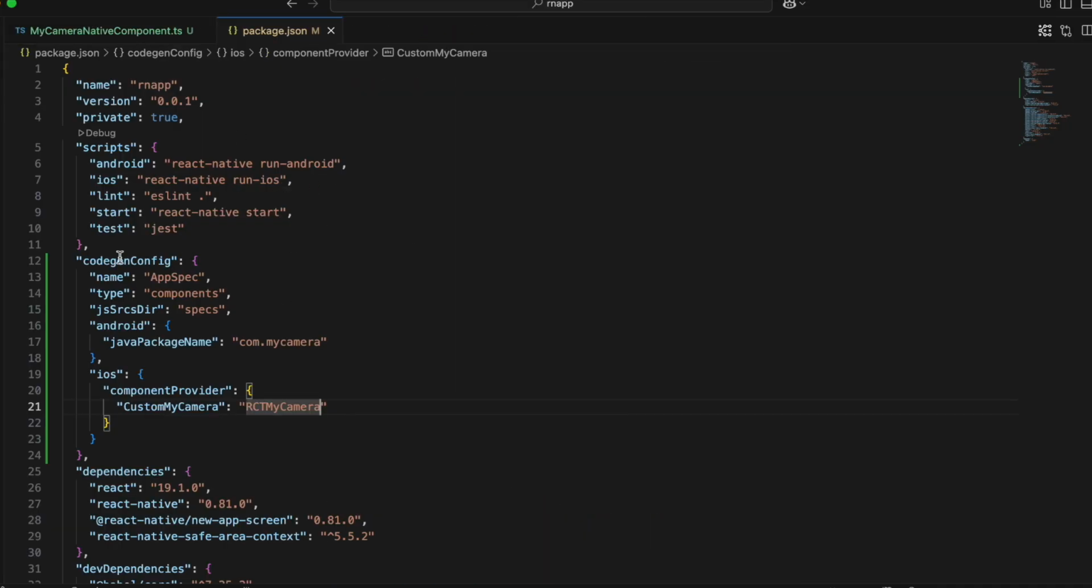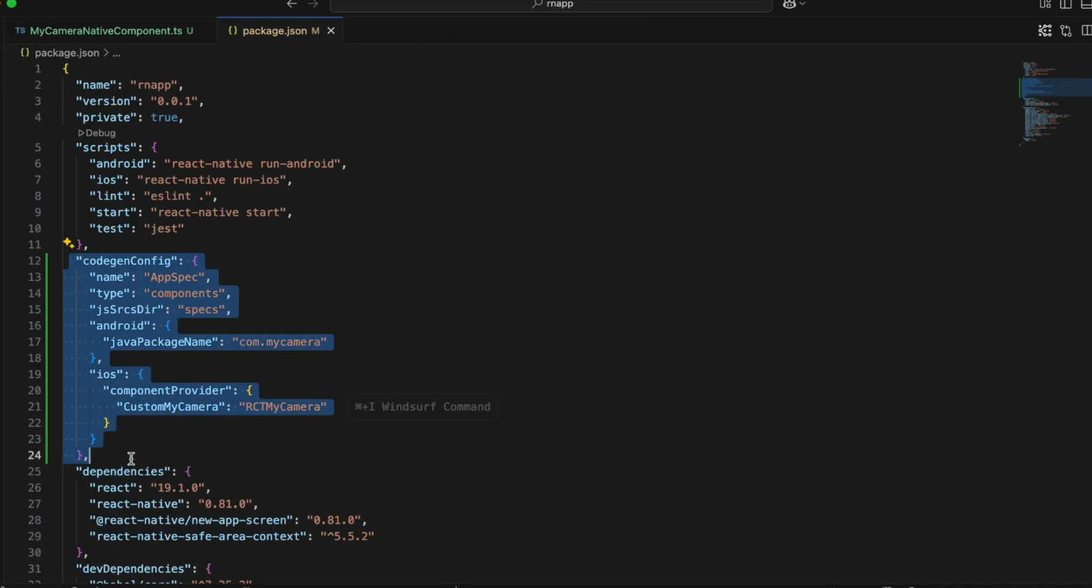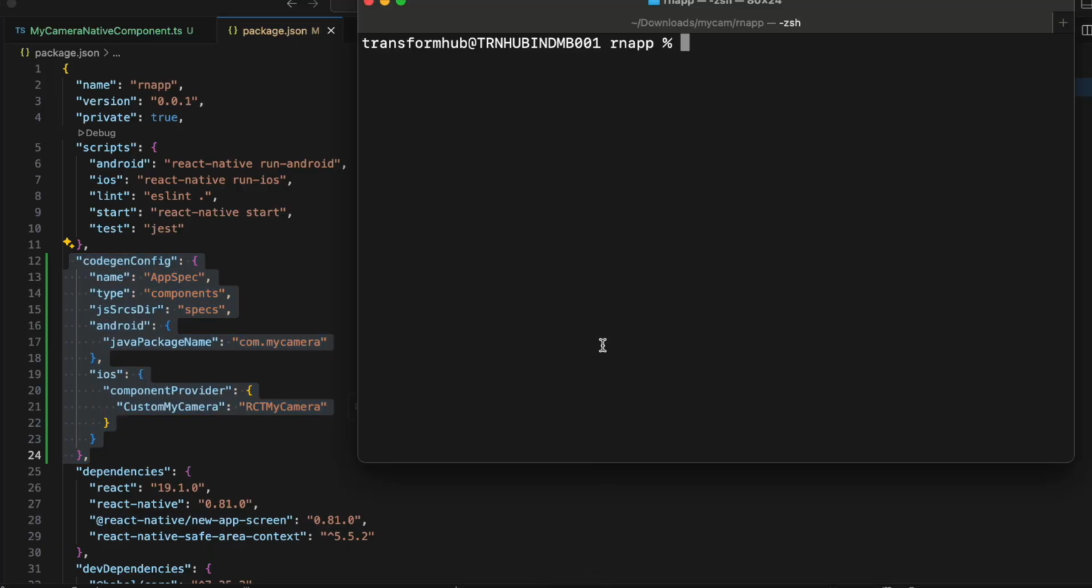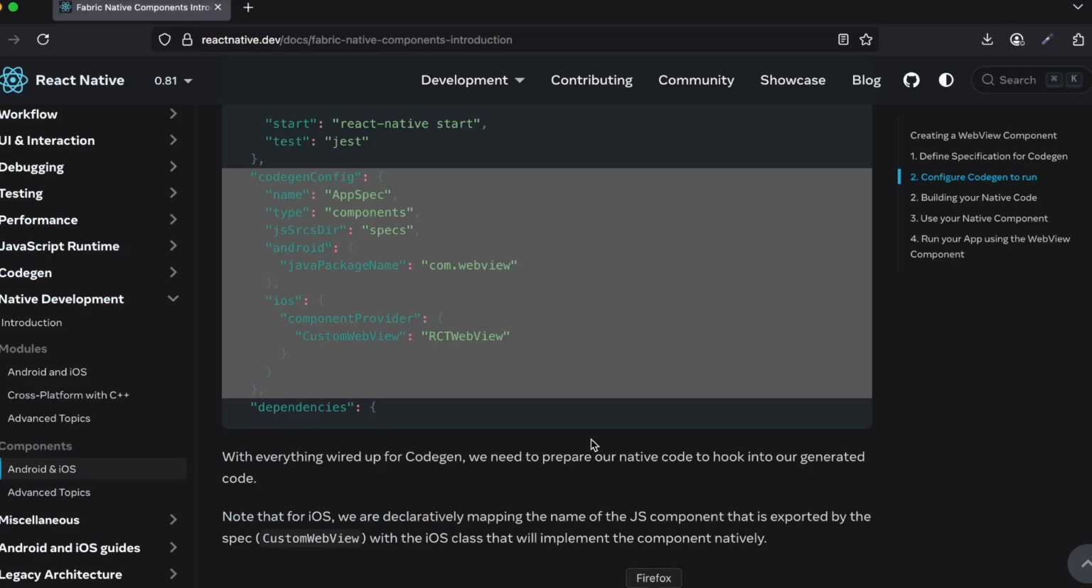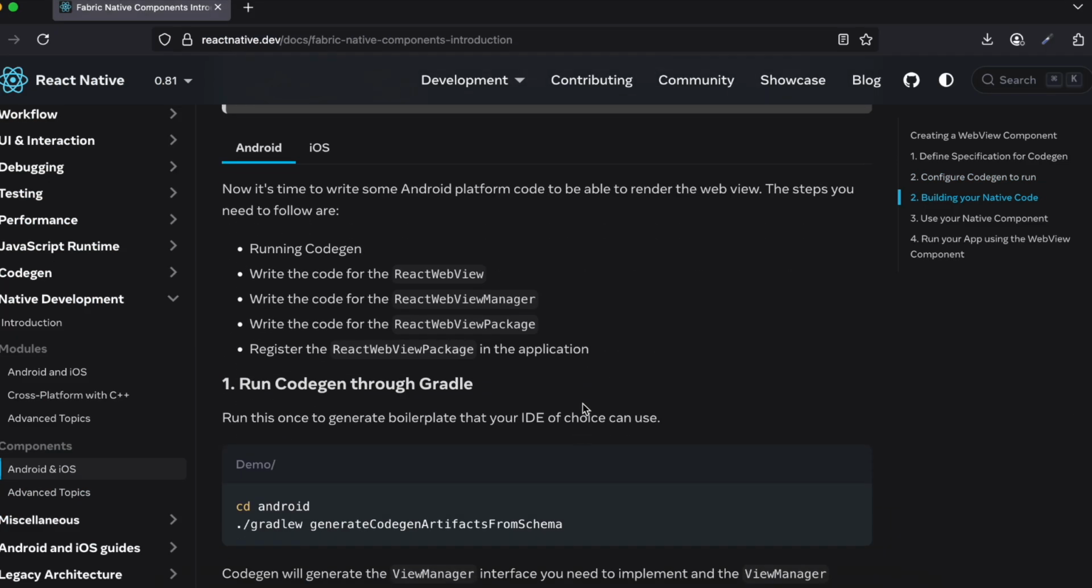Okay, next, once you have made all these changes inside your package.json file, you need to run this npm install command, right? So you can just go to your React Native project and just run npm install. This step is missing in the documentation. Next, we need to run this command.